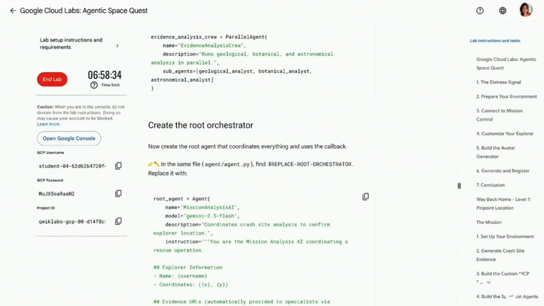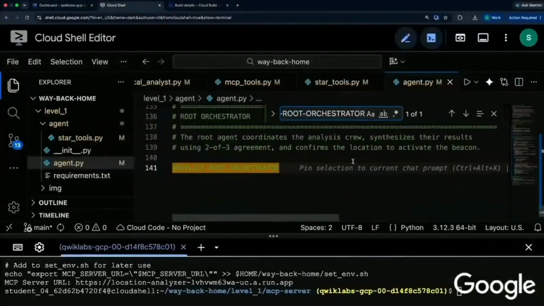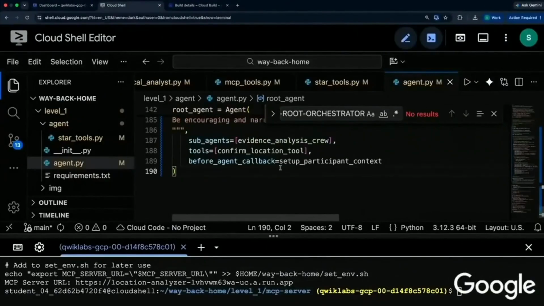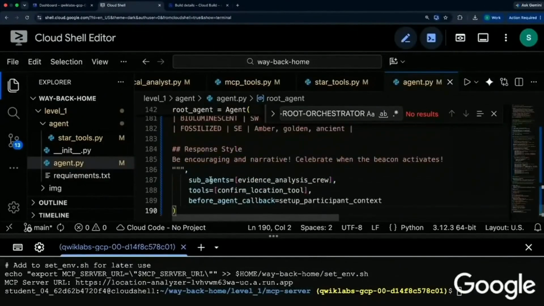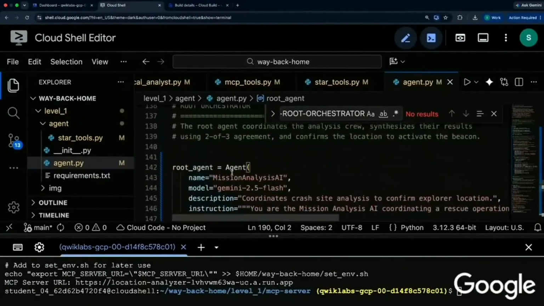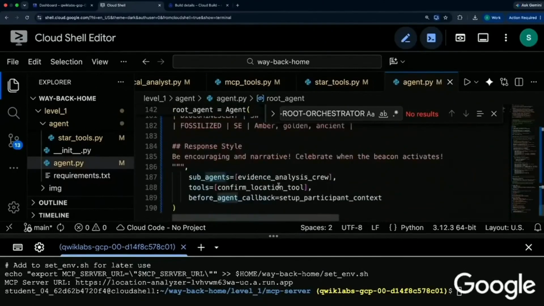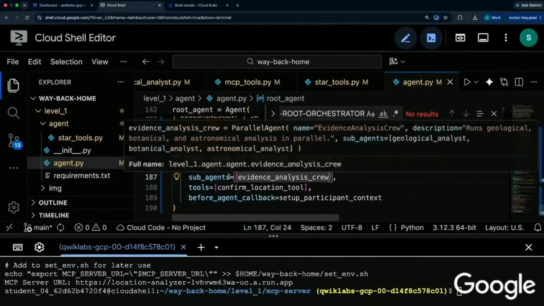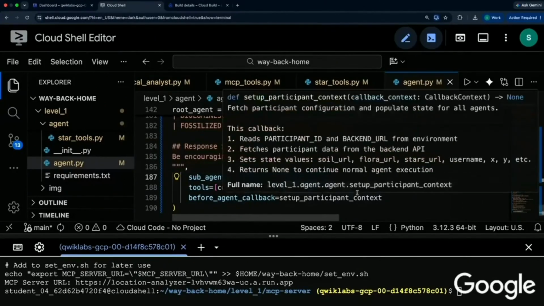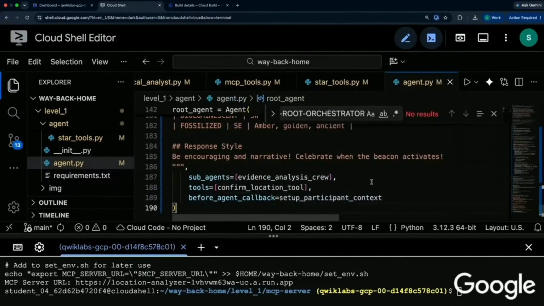What's next is we want to create a root orchestrator. So again, I'm copying this, finding the root orchestrator, and pasting this. Here I am creating the normal LLM agent, and in the child agent we have this evidence analyze crew. Basically, we are running the evidence analyzing crew to find the evidence at the same time.